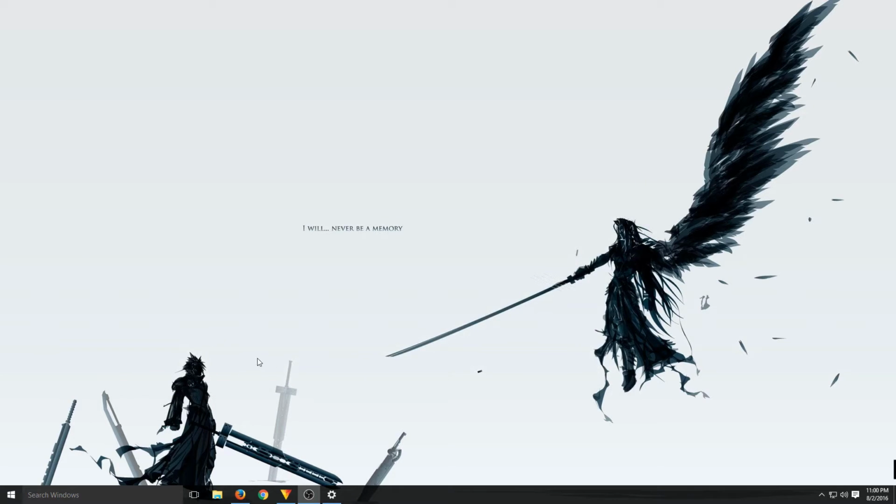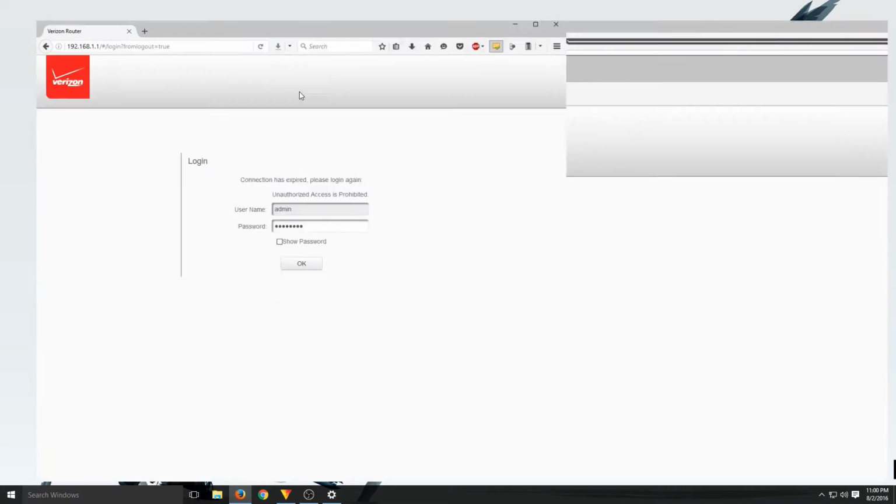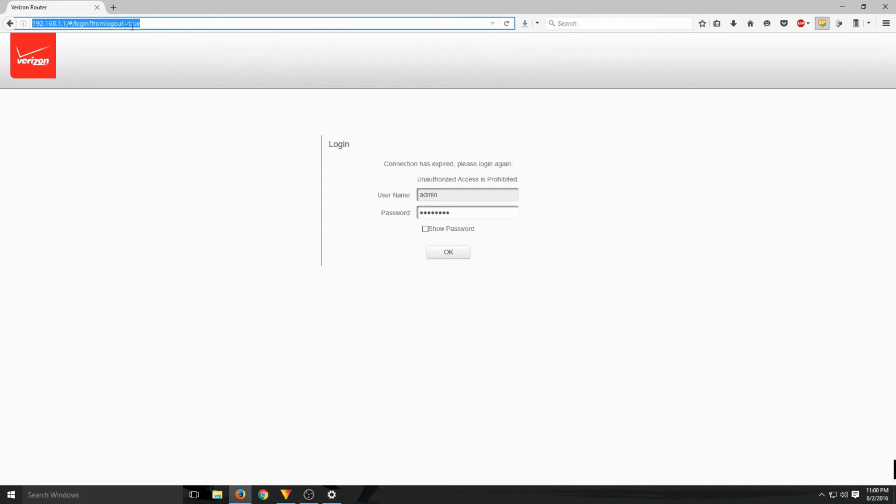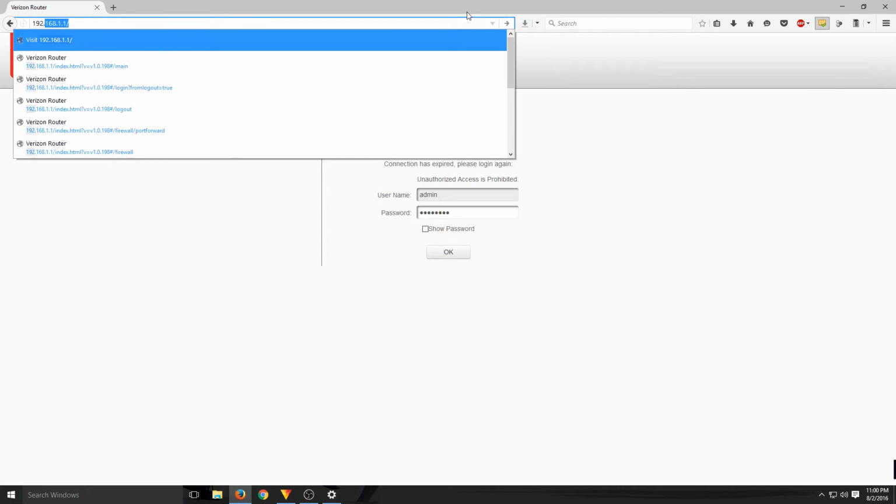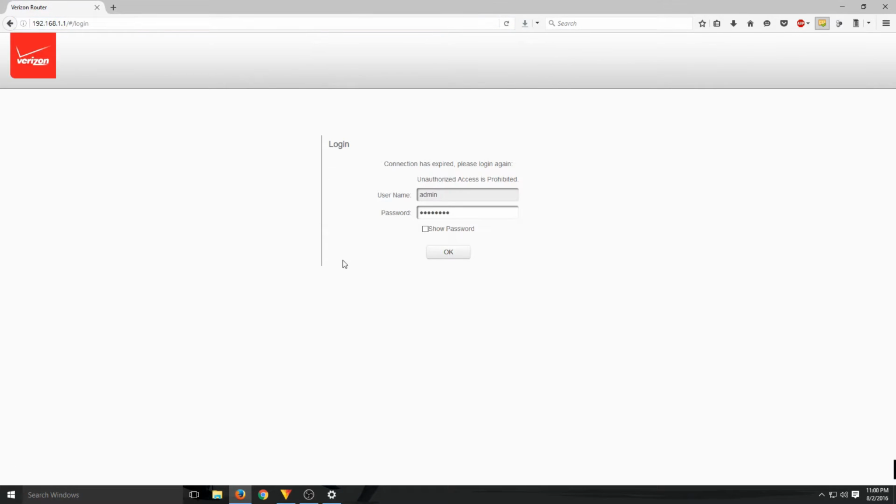Once you have that all set, we need to go to your router's configuration page or website. So open up a web browser. Mine is 192.168.1.1, and you see I am already on this page. Most routers have a 192.168.1.1 or a 172.something or a 10.something.